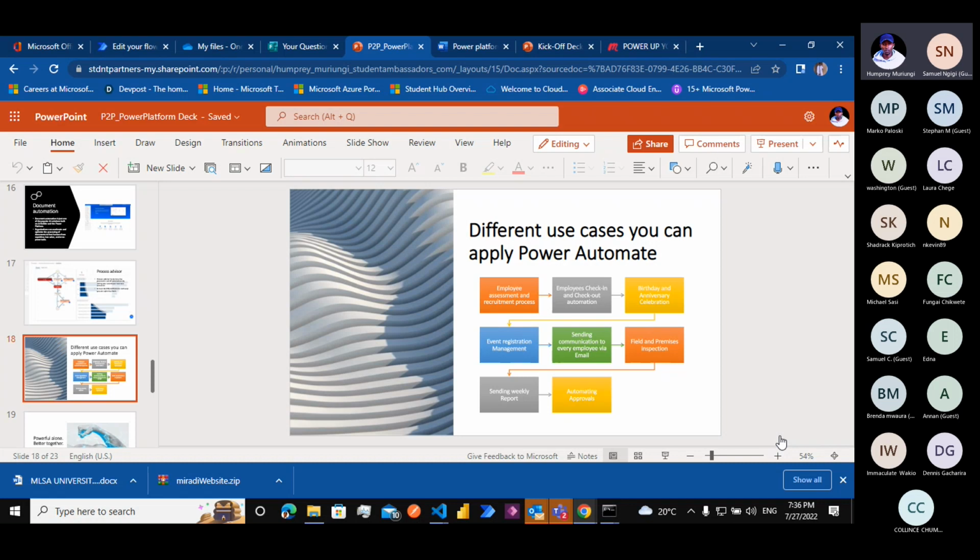Event registration management: you may use this to manage your event. Let's say you are organizing an event, you may use it to calculate the resources you may need, and for the guests who need to be registered, what data needs to be taken in. You just need to have the automated flow to do that. You don't need any paperwork.